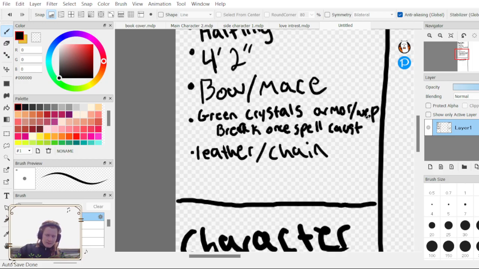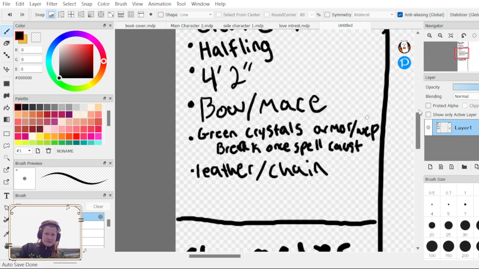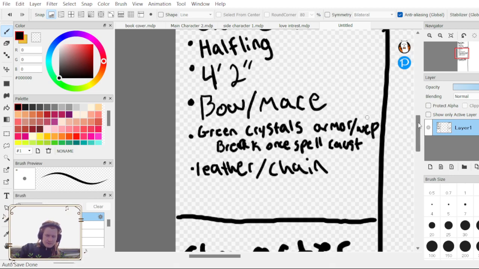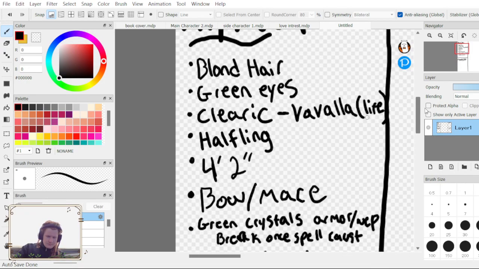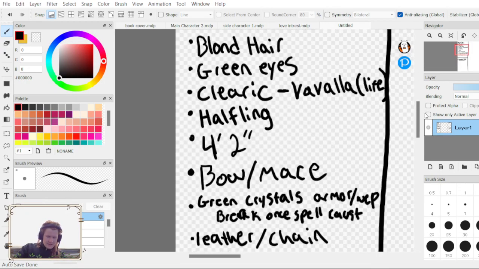I think that'd be a cool mechanic. We'd have to add some slots on her armor to add and remove broken crystals. But that's kind of what physical attributes I was thinking of, Phantom.